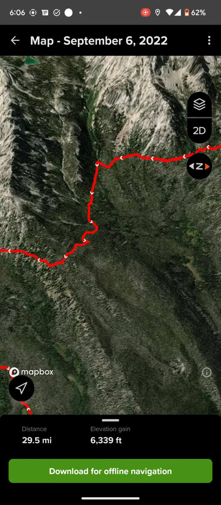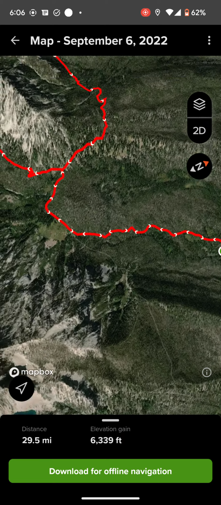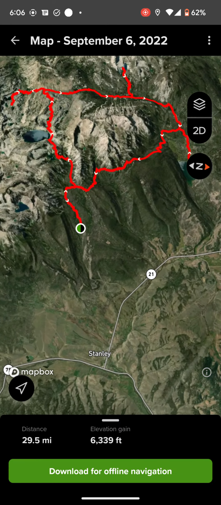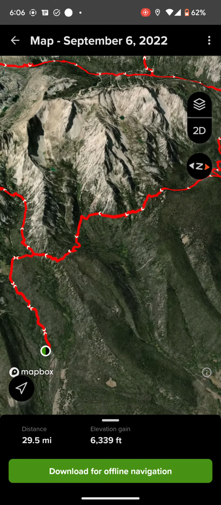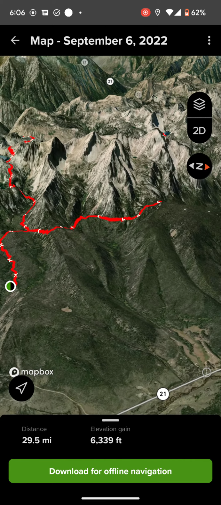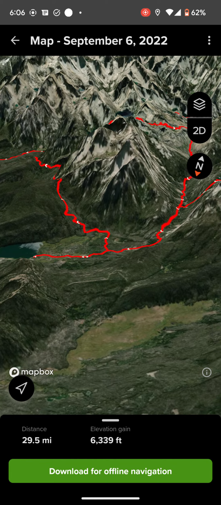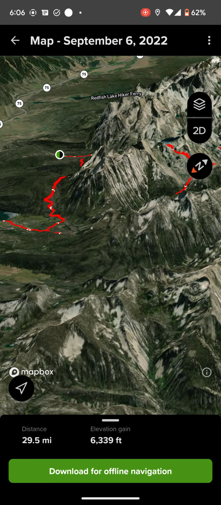So pretty much the entire trip will just be going around these central large mountains. We'll just be circumnavigating them. Yeah. All right.